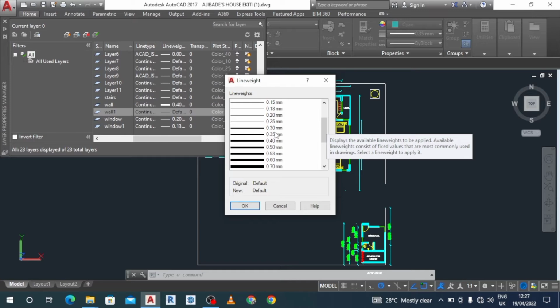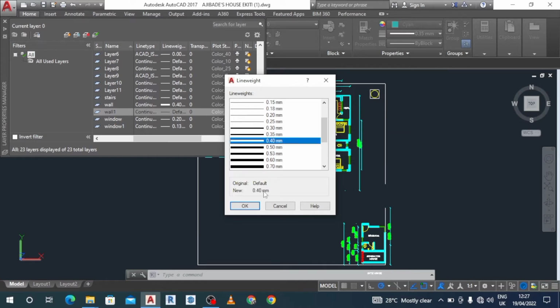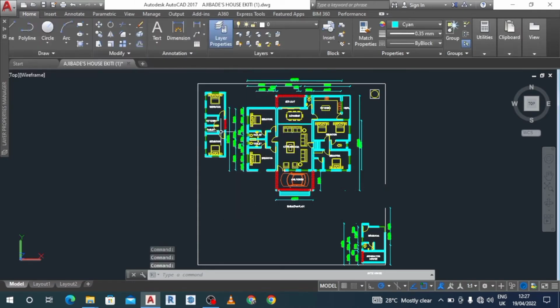So I like using a range from 0.3 to 0.4 is what I use, but in most cases I use 0.35 or 0.40. So let's just go with 0.35. So I have my door line width set, I have my window line width set, I have my wall line width set. So another thing I want to set is for my beam. Okay, let's do that for the beam.